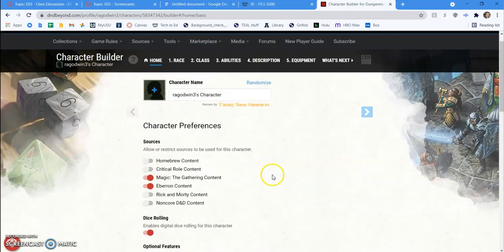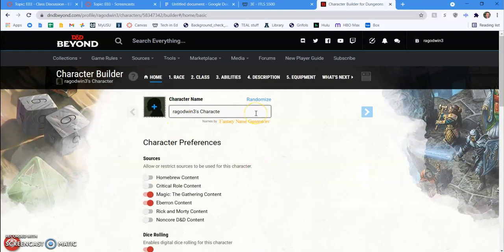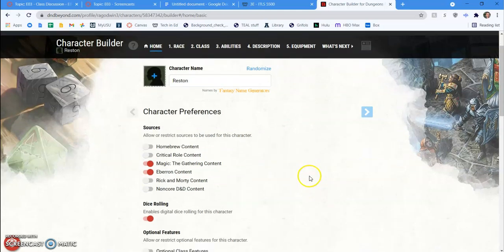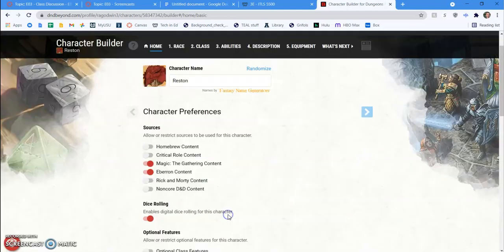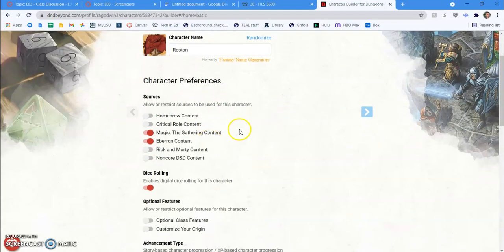So in here you get to choose a name. I'm going to call him Reston because that is my name, and for the sake of this, that's going to be good enough. And you can even come in with a little cool picture. Reston is going to have a dragon face. He's going to be Dragonborn. That's cool. All right. So we got some first here in the sources. I usually turn on everything except for Rick and Morty content because I'm not really a Rick and Morty fan.